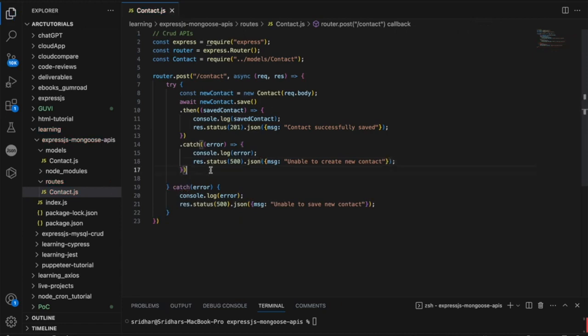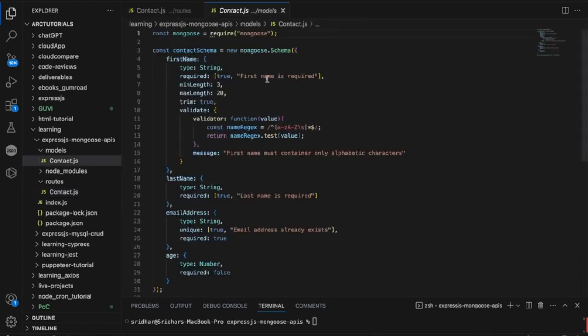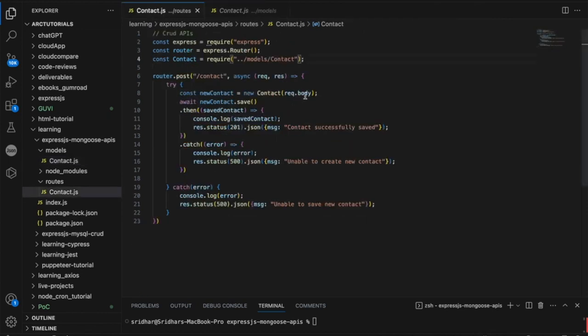Okay, perfect. So far, we are trying to create and save a new contact of type contact using the model. All the validation will happen based on this particular contact. If you see the model, we have placed things like required is true, minimum length, maximum length, validation, etc. So it will validate and then try to save it. If the save was successful, it will go to the then part, else it will go to the catch part.